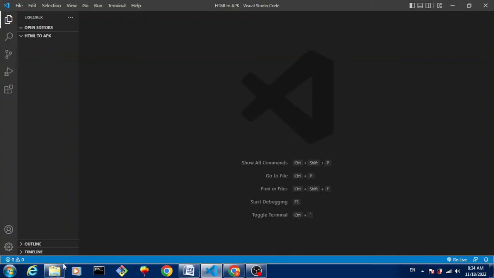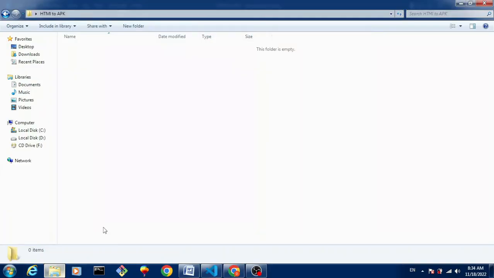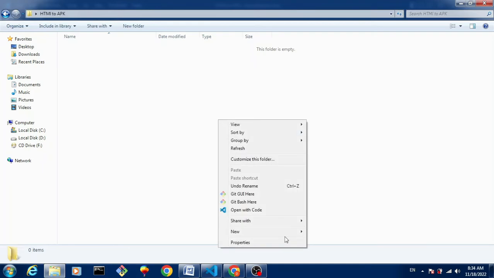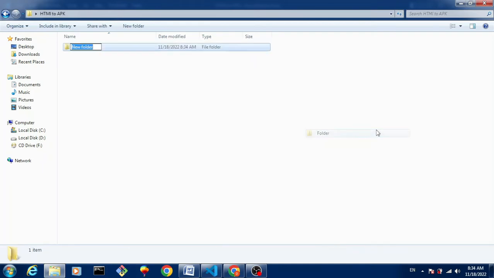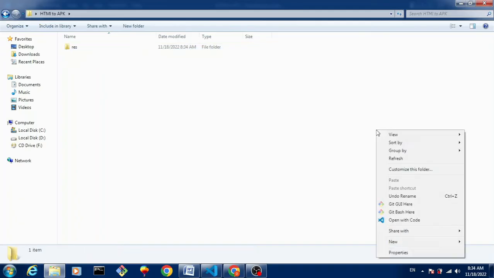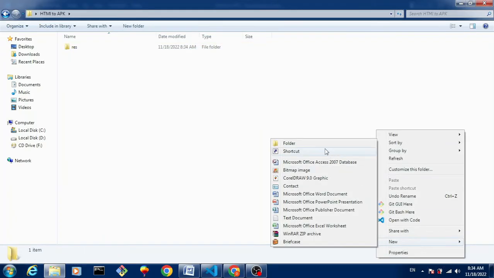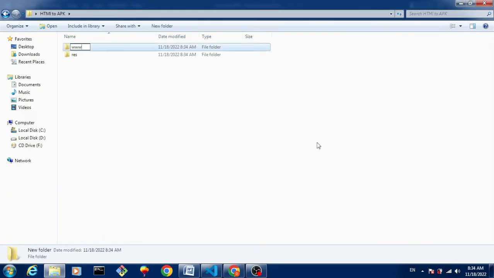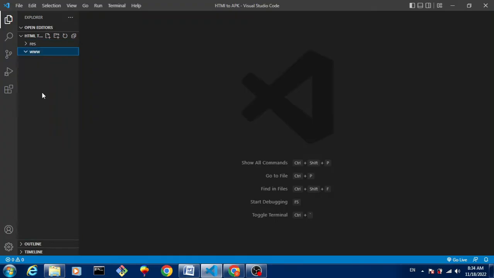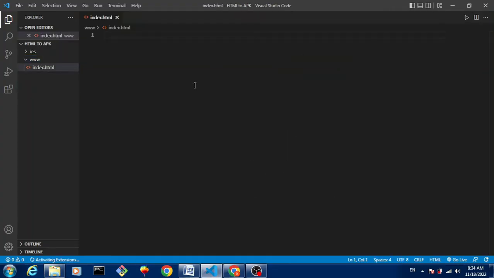In this video, we will convert our HTML file into APK file. To convert HTML file to APK file, you'll need some extra files. So, create a new project and create two folders there: Resources and www. In the www folder, create your web files. It can be HTML, CSS and JavaScript files. In the HTML file, write your code. I have my code, I'll not write it from scratch.